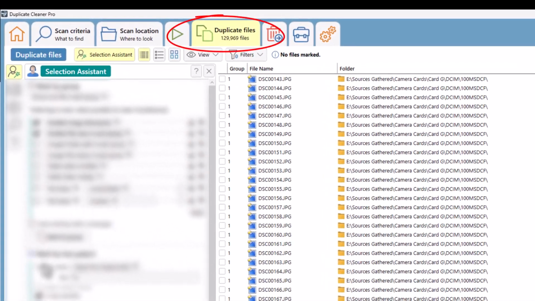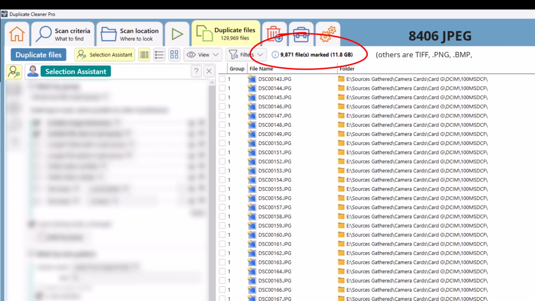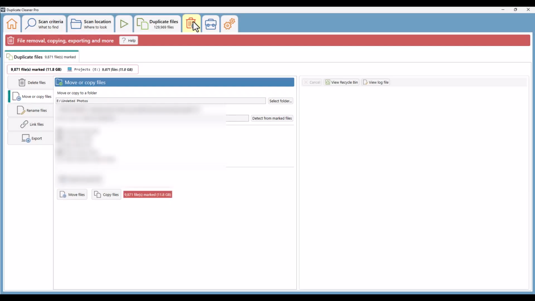Here are all the scan results, and now I'll mark those without an EXIF DateTimeOriginal. Almost 10,000 photos have no EXIF DateTimeOriginal, and 85% of those are JPEGs. Using the File Removal tab, I'll send those undated photos to a destination folder.